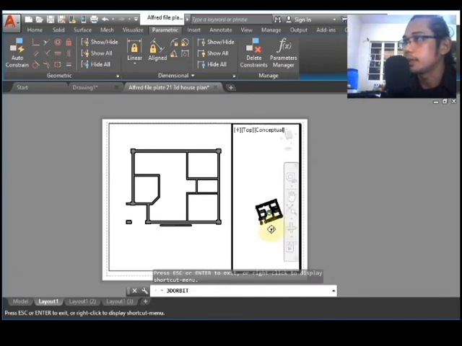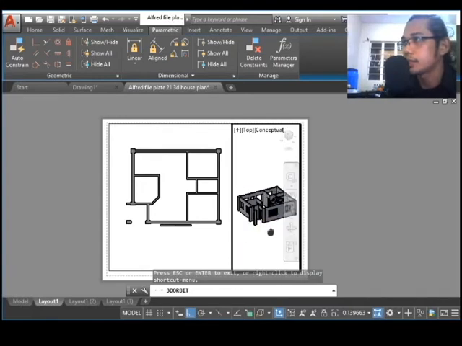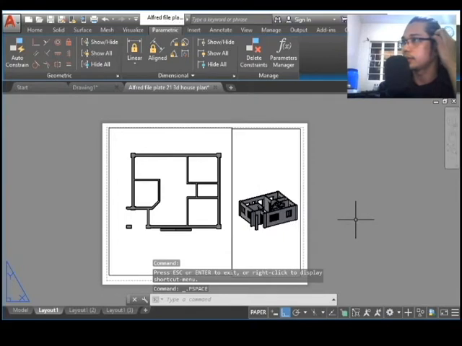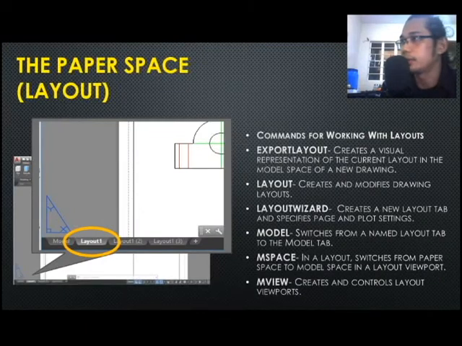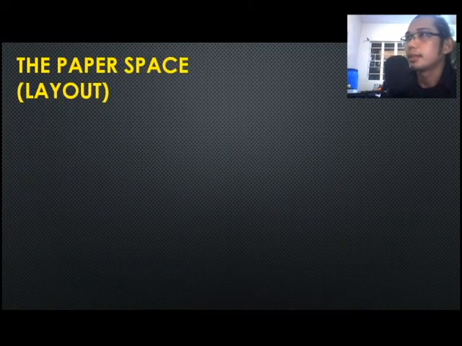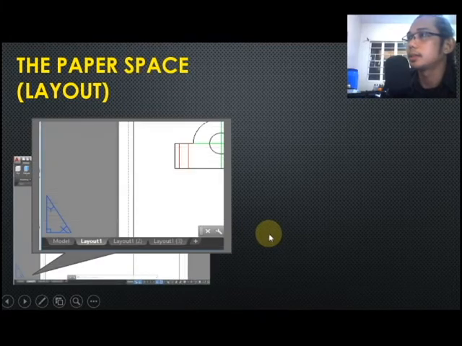Okay, you change it into 3D. And okay, so we have another 3D model beside your floor plan. Okay, so escape, double click. Okay, so that's it. That is multi-view. That is MVIEW. Another term is multi-view. Okay, we have the paper space layout.